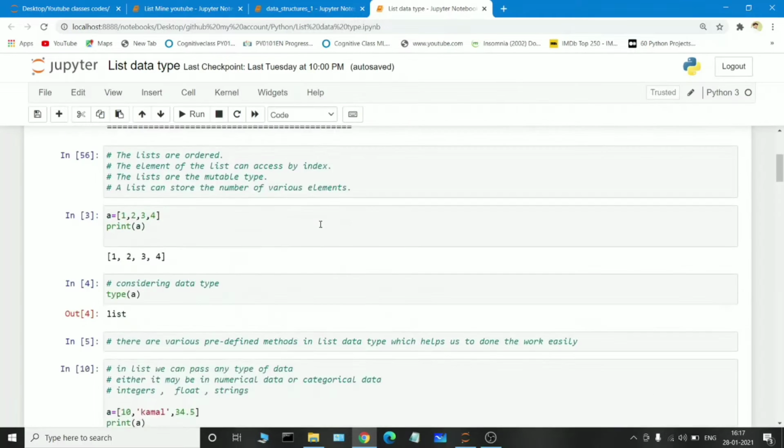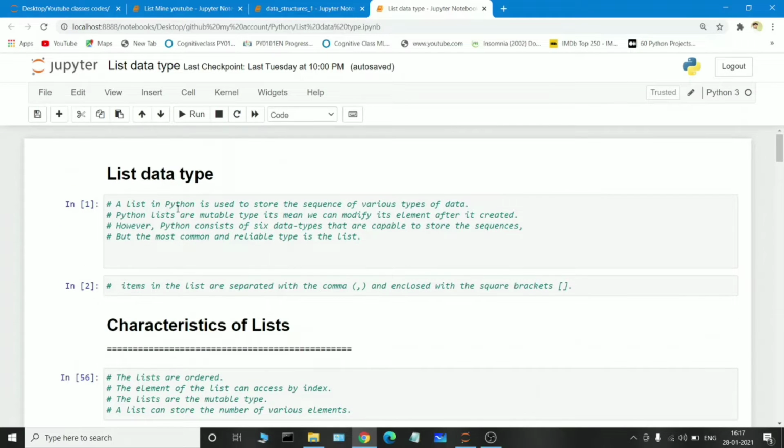Coming to this Python file, we have a clear idea. See, a list in Python is used to store a sequence of various types of data. Various types of data means different data types can be applied using the list. For example, we can use an integer data type as well as a float data type as well as a list data type. There is no issue.